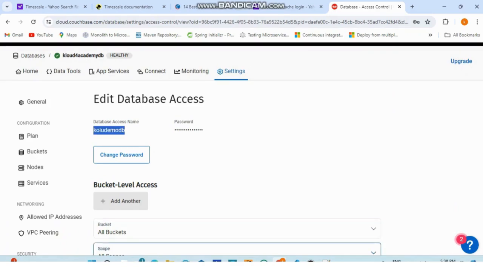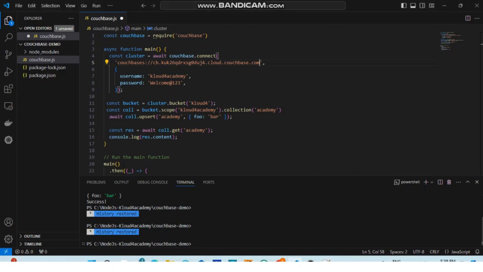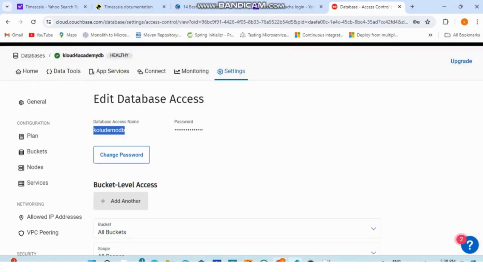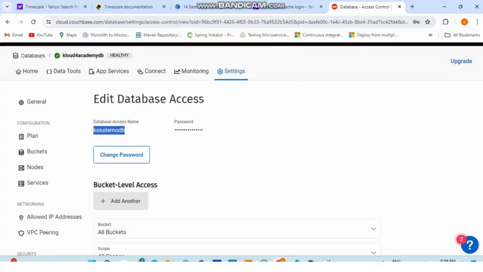This is a password, and I already copied it, right? So this password we have to give here: the username, and the password is welcome at 123. This is to connect to the Couchbase cloud hosted, right? So we have given the URL and the asynchronous function and the bucket name. We have to copy the bucket name.